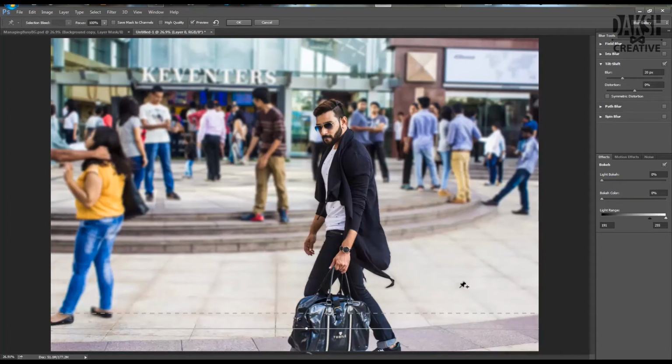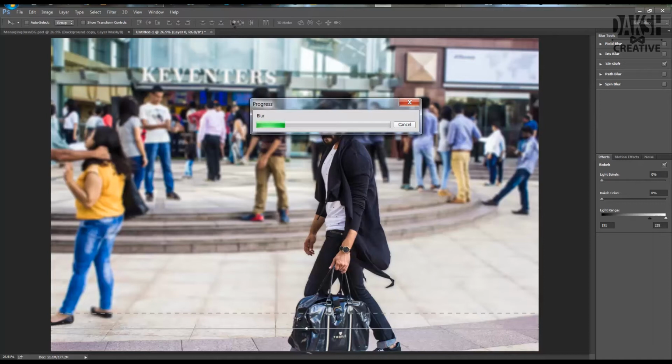So depending on the image that you're using, feel free to experiment with the values here and try and get the effect that's most desirable for you. And then I'm going to click OK. And this is going to take a little while for Photoshop to apply the rendered effect onto the image. There you go.